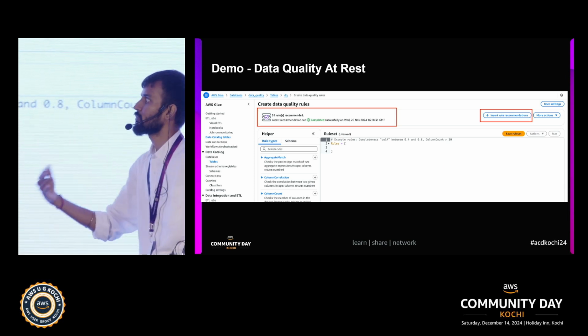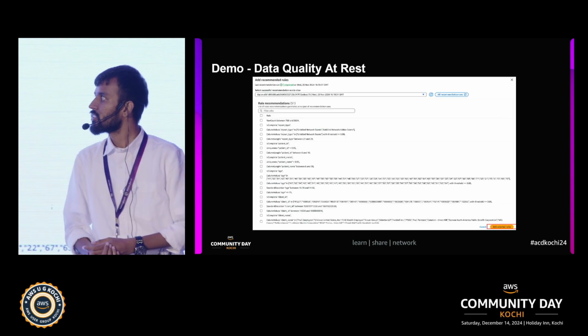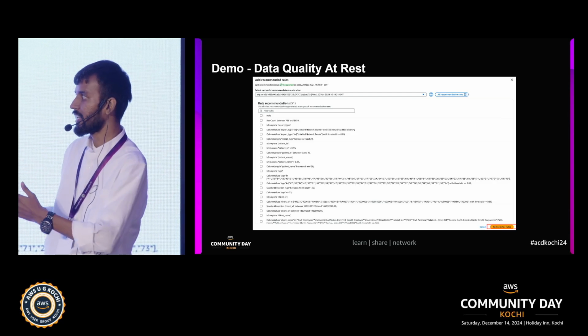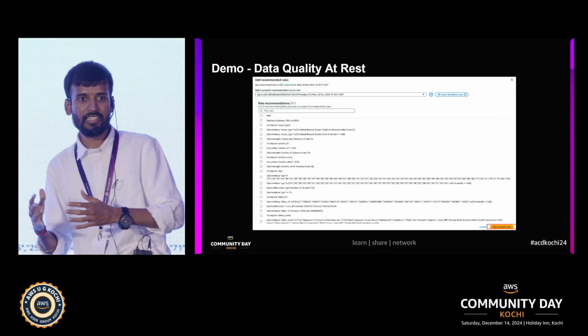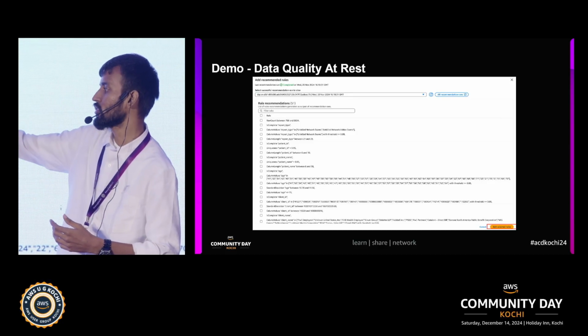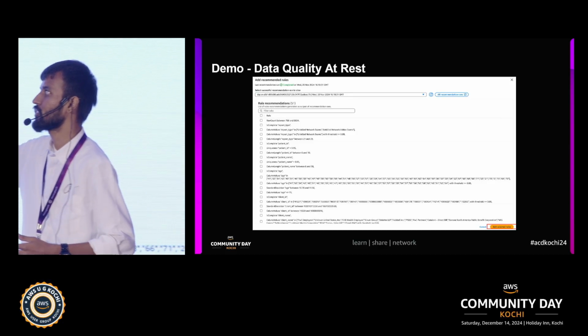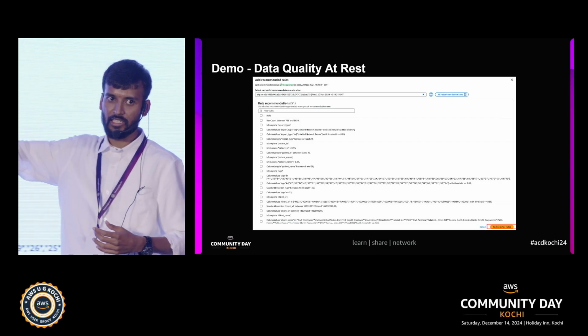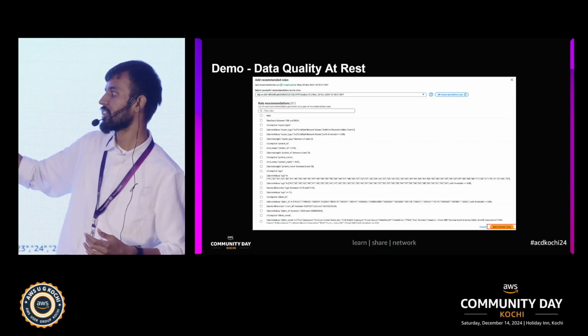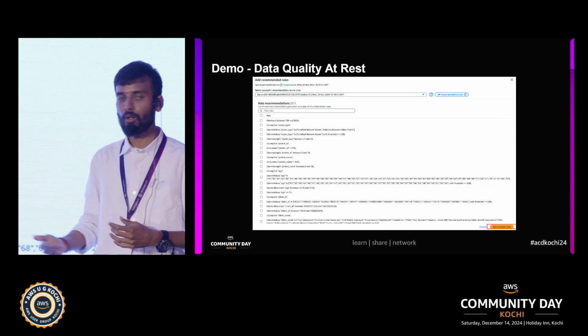Moving to the next slide. These are all the rules that got recommended. I can select any of them. This is healthcare data I was playing with. So if you notice, patient ID uniqueness, these are some of the rules. Row count is one of the data quality rules, is complete, column values are unique. These are all some of the data quality rules.